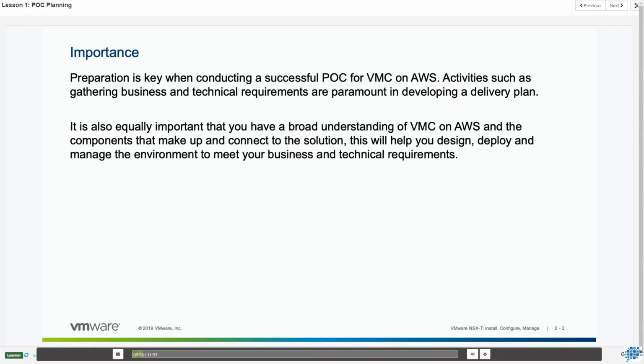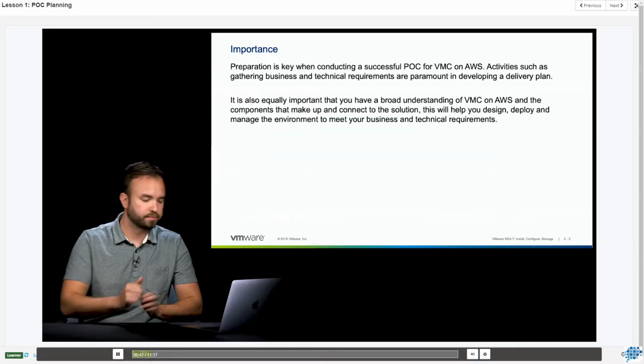Activities such as gathering business and technical requirements are paramount in developing a delivery plan. It is also equally important that you have a broad understanding of VMC on AWS and the components that make up and connect to the solution. This will help you design, deploy, and manage the environment to meet your business and technical requirements.